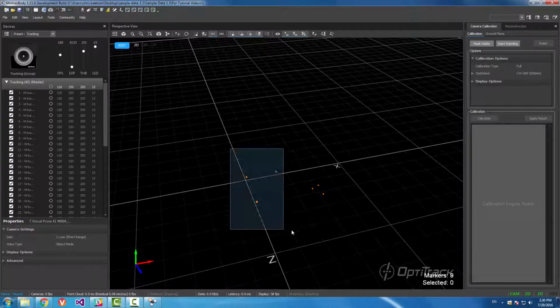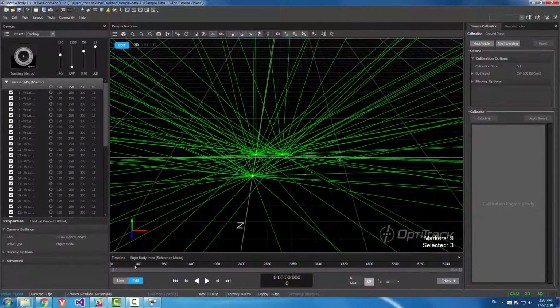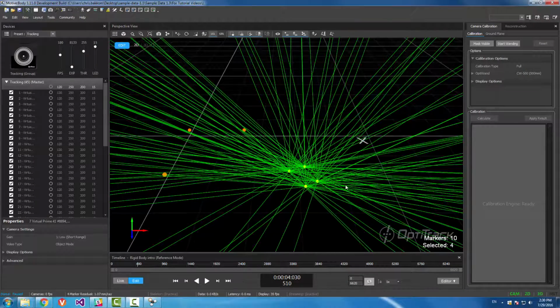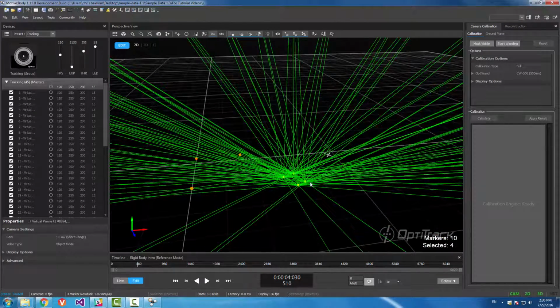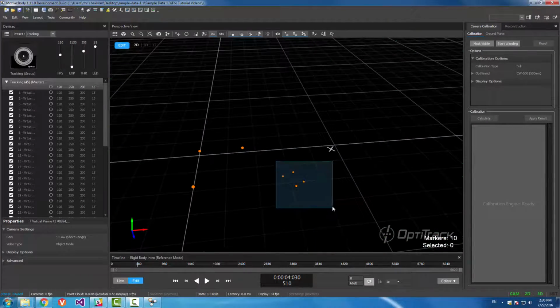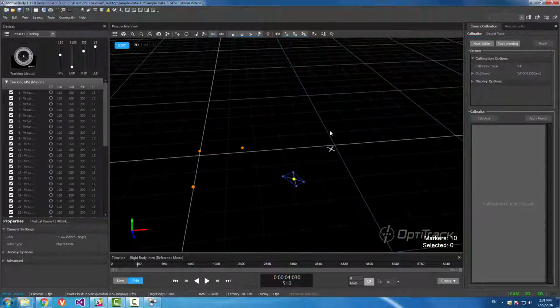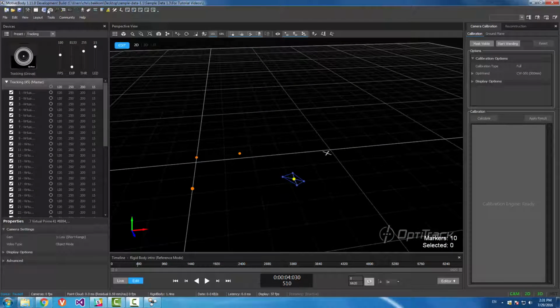I have a force plate over here. Let me open my timeline, and then I also have a plate sort of object right here. And this is going to be my rigid body. To create it, we can just select these markers, right click, go to rigid body, and then create from selected markers. And there's our rigid body right there.